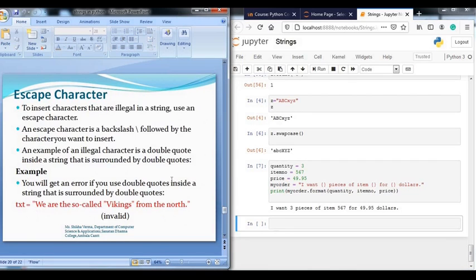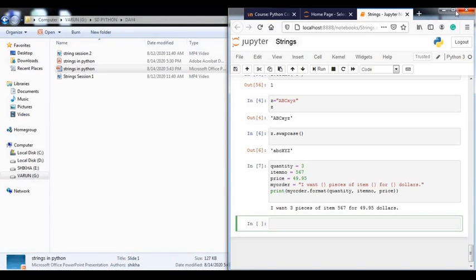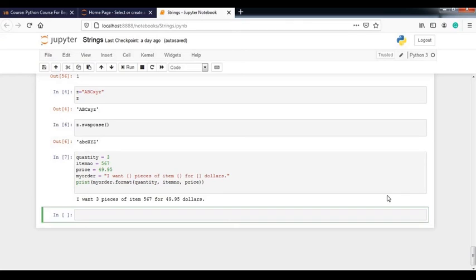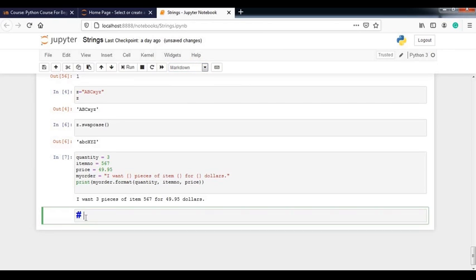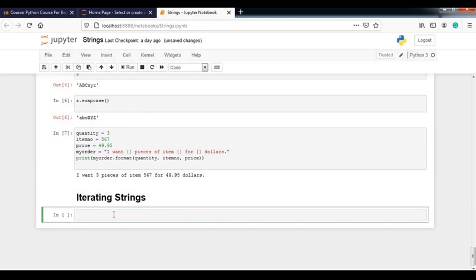Okay, next, escape character. Before discussing about escape character, let me show you one more thing, how we use iteration in strings. Okay, what is how we use iterating strings? So I'll just make the heading iterating strings. I will share this file also with you so that you can practice from here. So iterating strings, like you just want to enter a string that is hello.